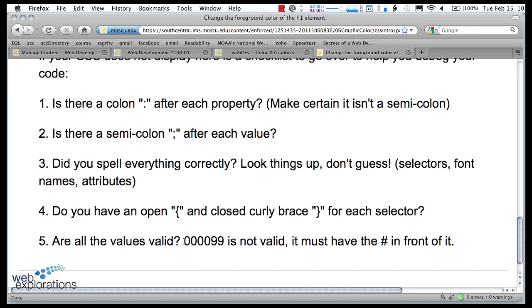So this value right here, to us it looks okay. It looks like a dark blue, right? But what's missing? You're missing the pound right in the front. If you happen to type in a word color, then you don't want the pound sign.